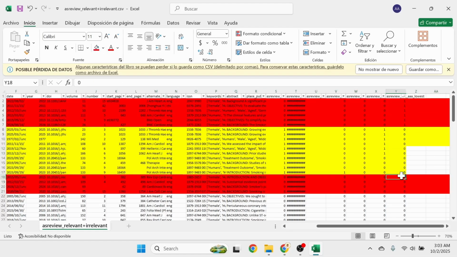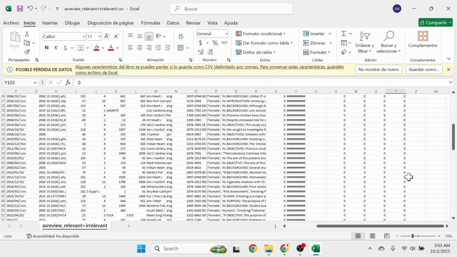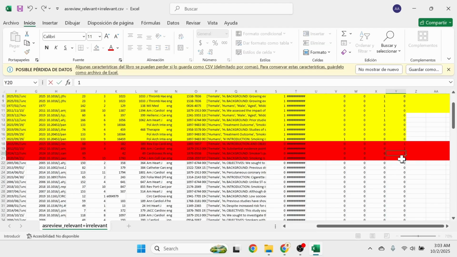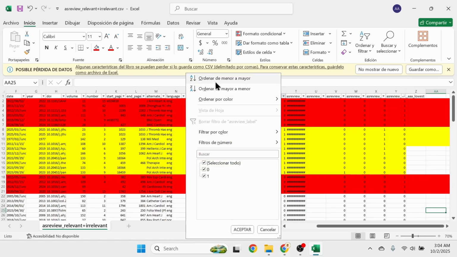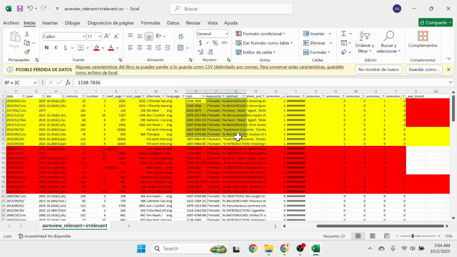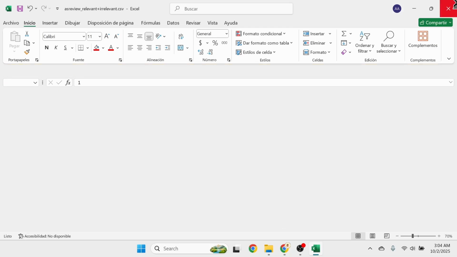And don't forget to label with this number 1, because a CSV file doesn't recognize colors, it only uses values. So for that reason, it's important to do that. Okay, so now we have first the 10 more important, relevant studies. And then we have 10 super non-relevant studies. So save this file. It's important to have highest with number 1 and lowest with number 1. And now save the file.